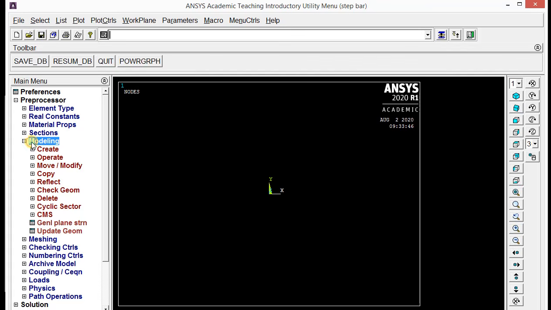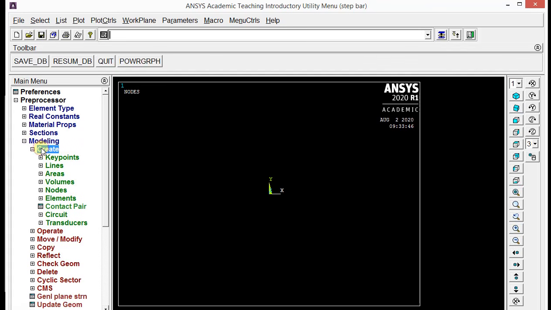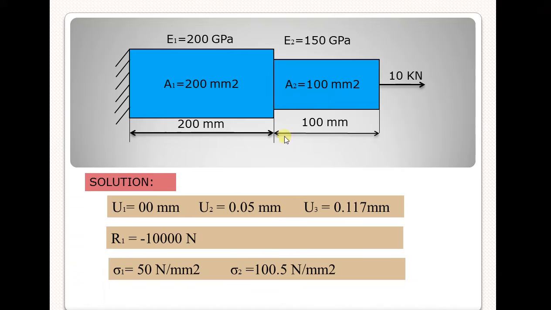Now go for the modeling, in create. In create we are going to create the nodes and not key points, because we are interested in the nodal solution. And as you can see in the problem figure, we have 3 nodes. So we need to consider this as the first node which is fixed. This will be the second node and this is the third node.